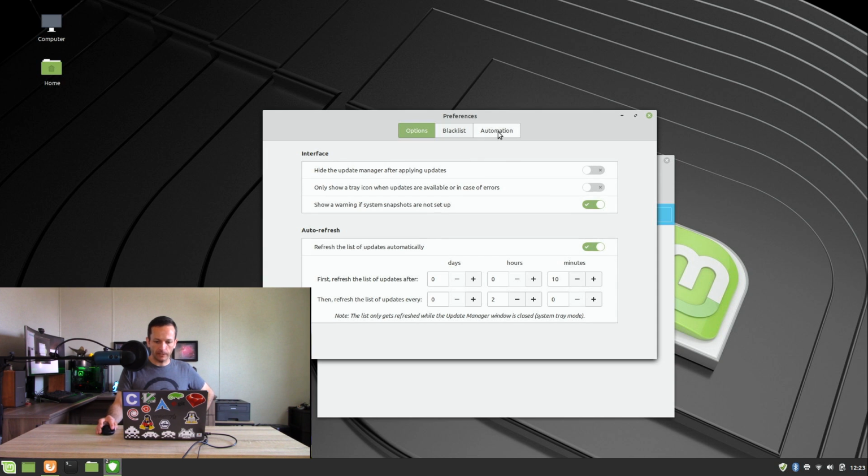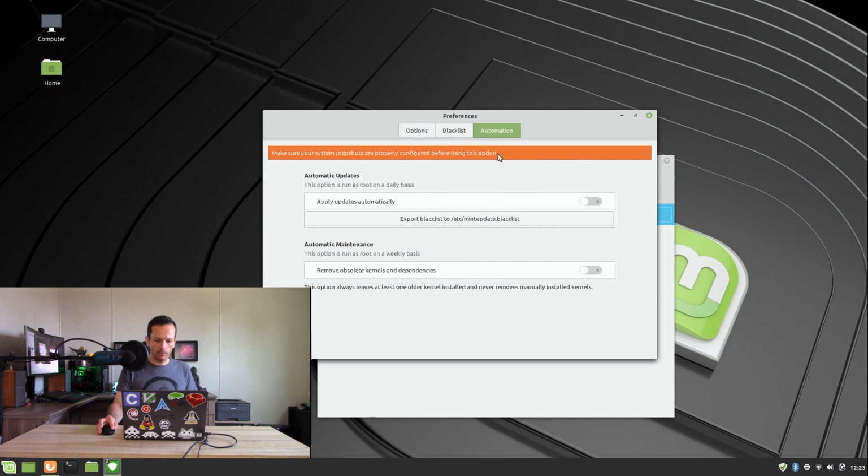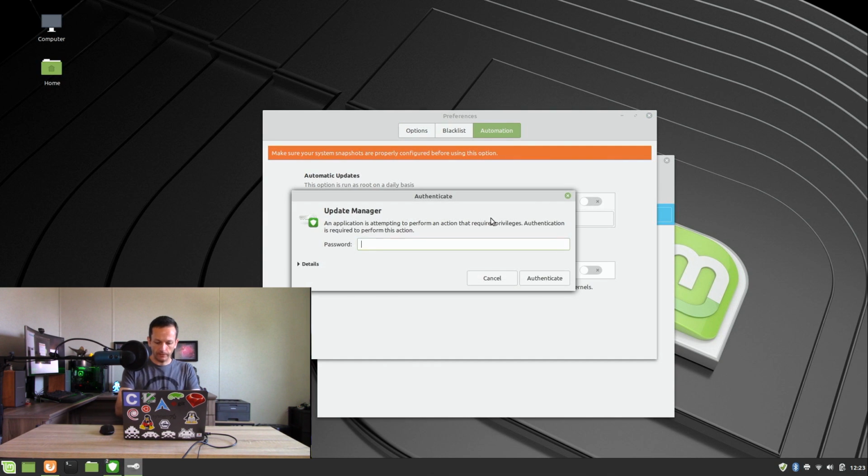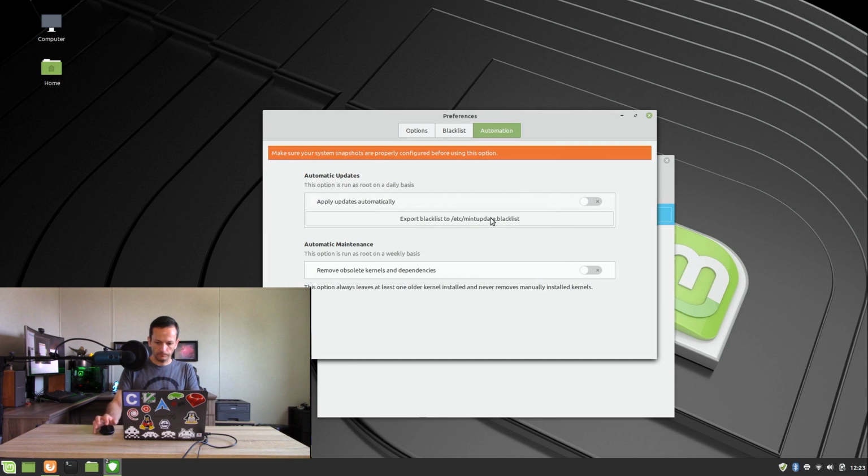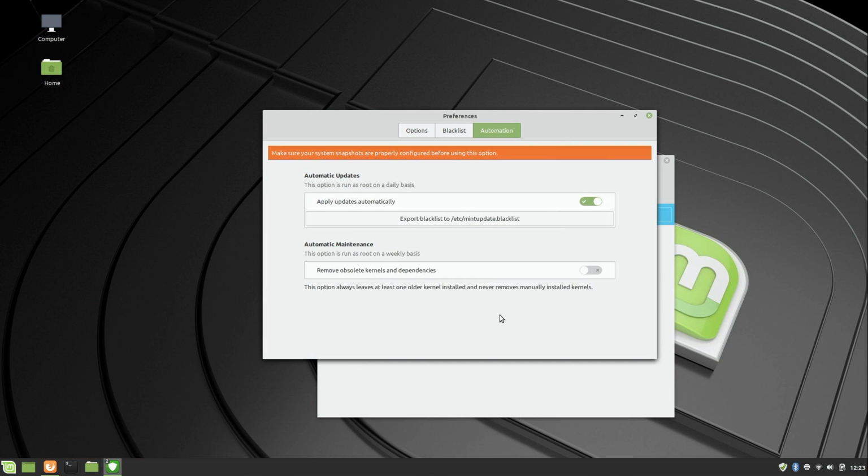And then what I also think is cool is over here in Automation, you can configure automatic updates. So I'll go ahead and turn that on. And then you can also enable automatic maintenance. So I'll turn that on as well. And what that does is it removes obsolete kernels and dependencies.